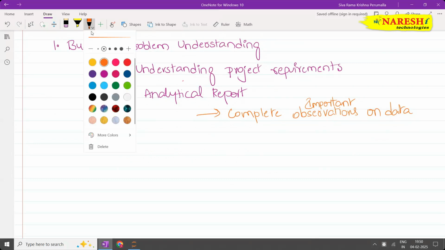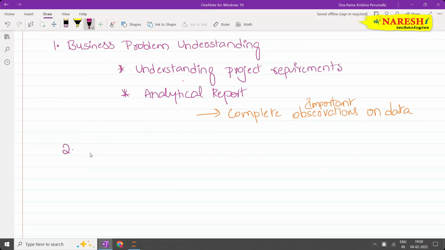Now step number 2. What is step number 2? What data was given to us? Sir, your voice is getting low. Others, could you please confirm? Is my voice clear? Okay, done. For everyone it is clear, right? Loud and clear, okay, done.